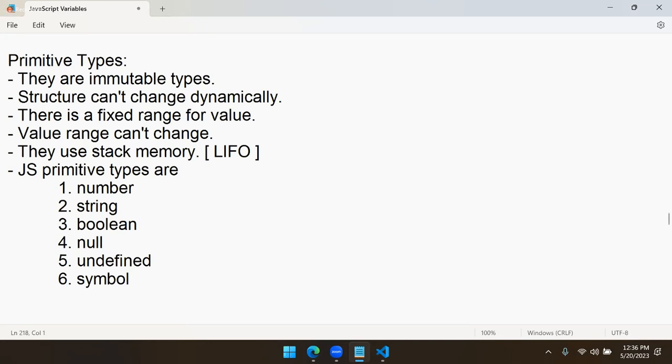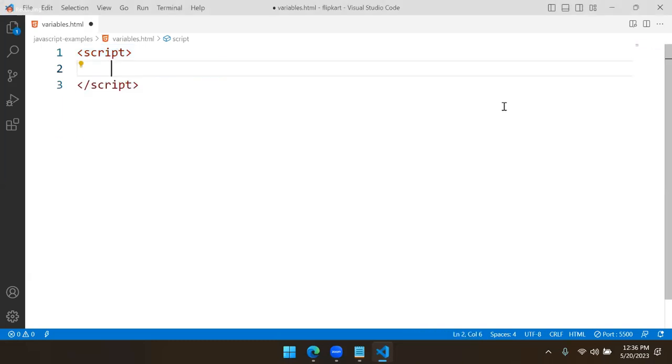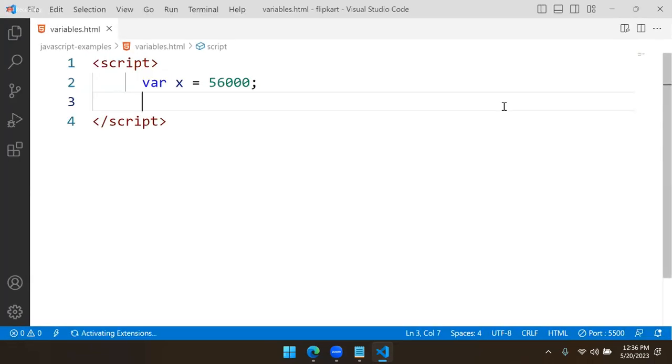I will show you why they are immutable and all those points here. See, suppose I am declaring a variable x equal to 56,000. Now, if I ask you a question like, in x, how much number can I store?